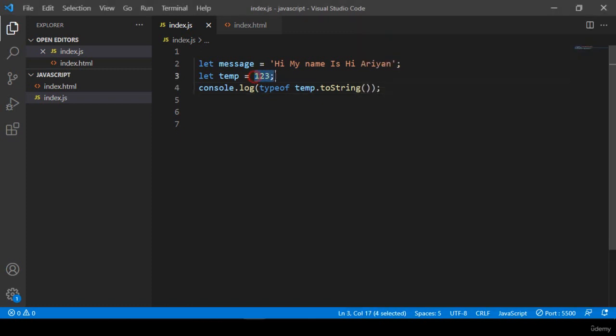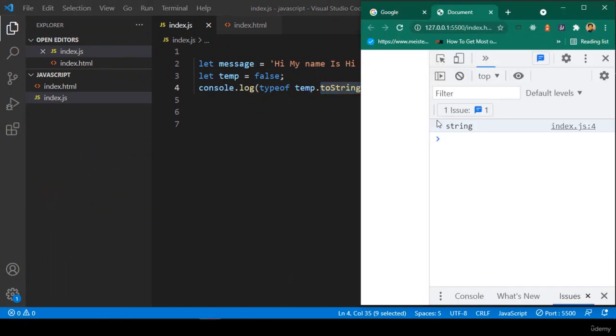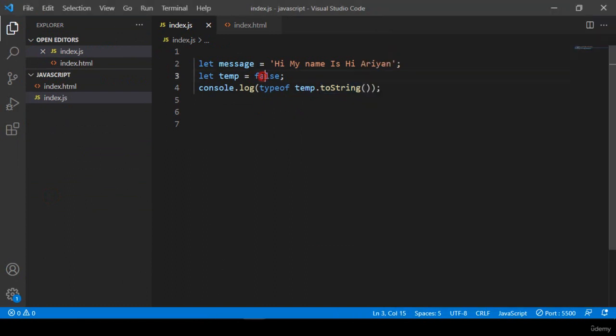Not only a number, if you pass a boolean like false, this false value will also become a string. Now if you click save all and refresh, you can see it's also a string. And if you want to pass array data, you can also pass it. I pass array data as 1, 2, 3, 4. When you use that as temp with the toString method, this array data automatically becomes a string.